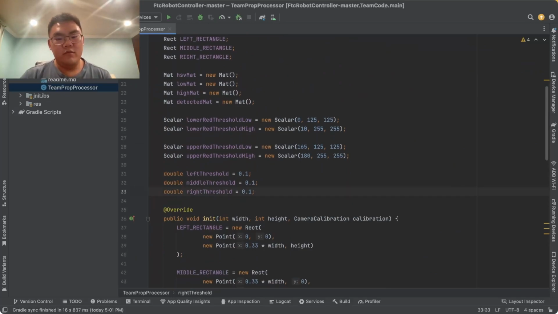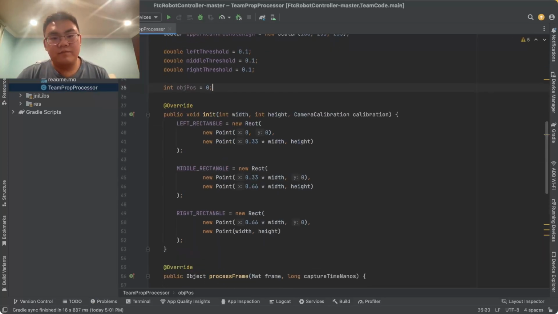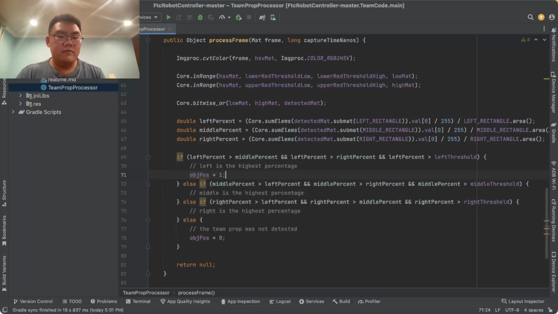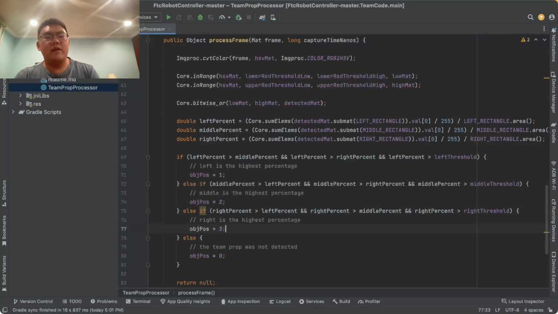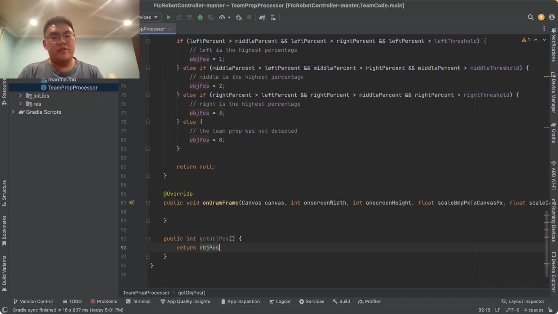A really easy way would just be to say int object position, right? We're just going to default it to 0, for example. And say it was not detected, so we're going to set it to 0. If it's detected on the left, we're going to set it to 1. If it's detected in the middle, we're going to set it to 2. If it's detected on the right, we're going to set it to 3. And then we'd add this other method here, like public int get object position. This will just return the object position. So now, every time process frame is called, this variable is updated, and we can return it. We can get the value from this and do whatever we need in our autonomous.